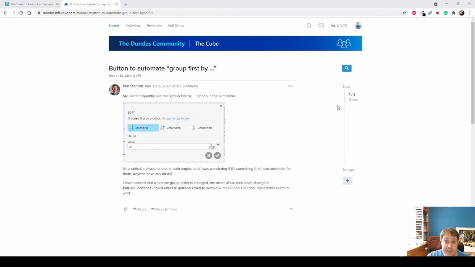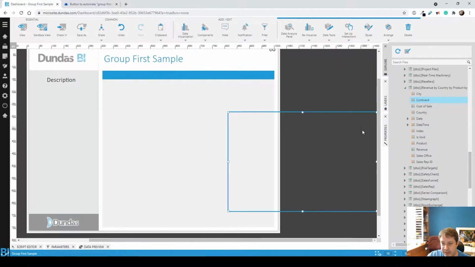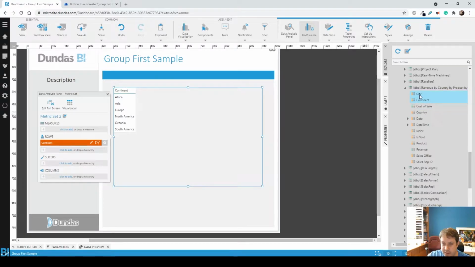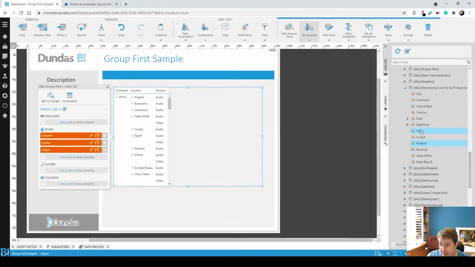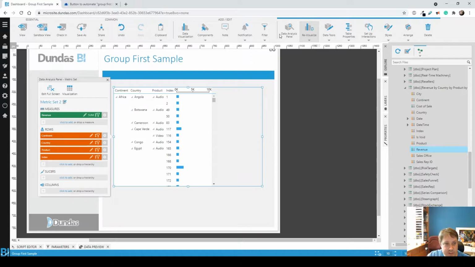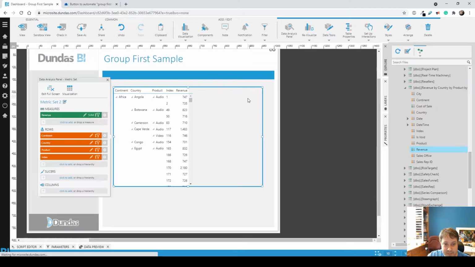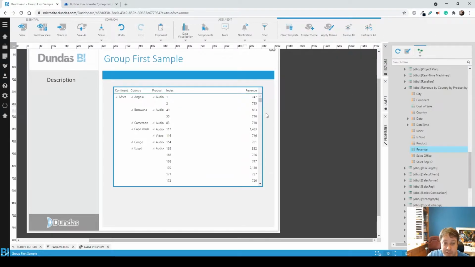First of all, let me show you what this group first does. So let's create a simple visualization. I'm going to have a couple of categories in here: continent, let's do country, and then products and index. And finally, I'm going to add a number. So let's just add revenue. Now I'm just going to set this to be a table. That's perfect. And in this case, I'm just going to fill the screen.